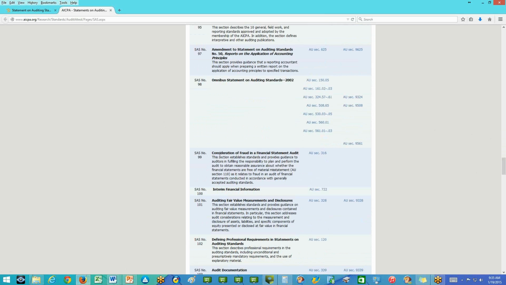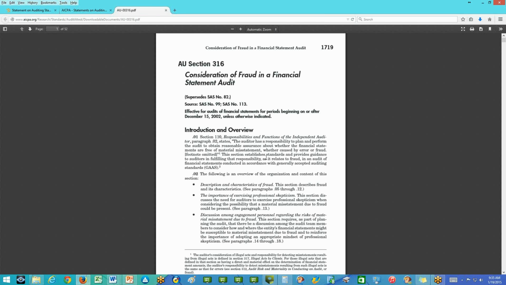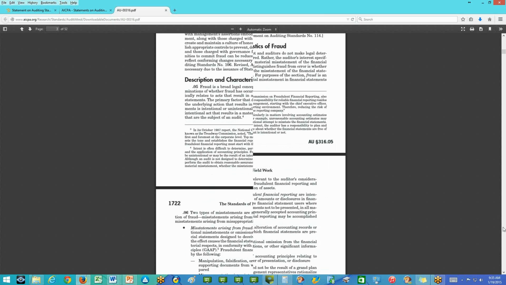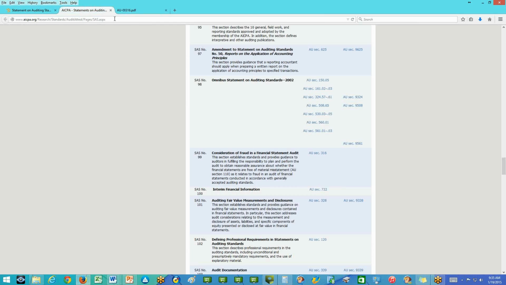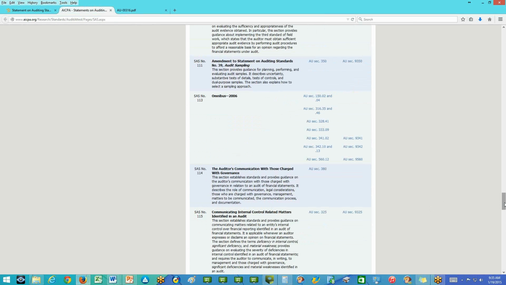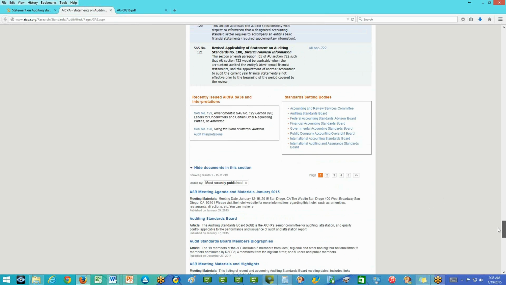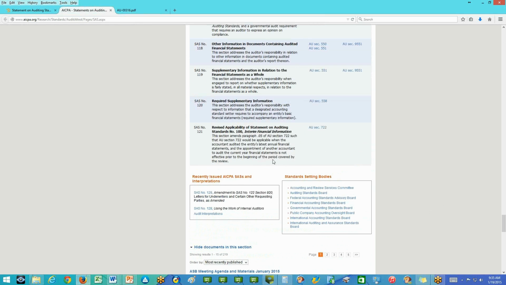This came through. If you want to read more about this, you can always click here, and get more overview about the Statement of Auditing Standards, the standard of fieldwork, etc. So this is for additional information for you. As they get published, the auditing profession continuously evolves, right? And as it evolves, new rules and regulations are needed. Recently issued SAS, we are right up to SAS 129. Using the work of internal auditors, audit interpretations.